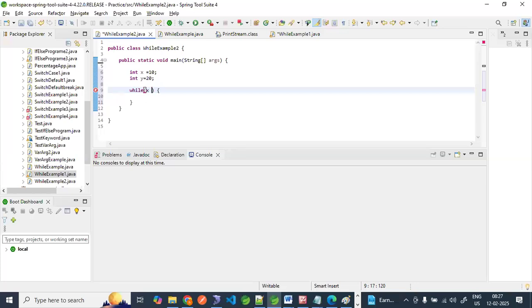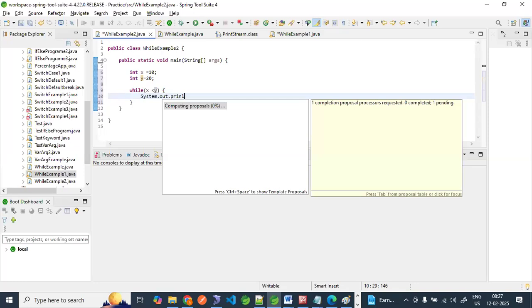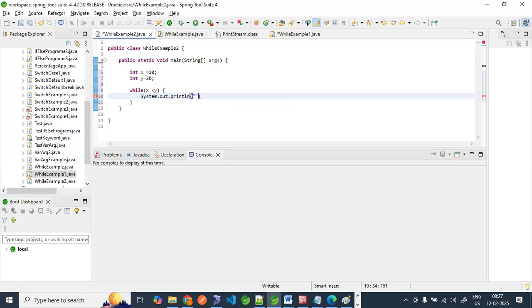Can I pass like this? x is less than y. It is 100% true, na? Okay, this is a boolean condition. It will give some result, either true or false. That is fine. Now, System.out.println. I can give okay. Okay, fine.